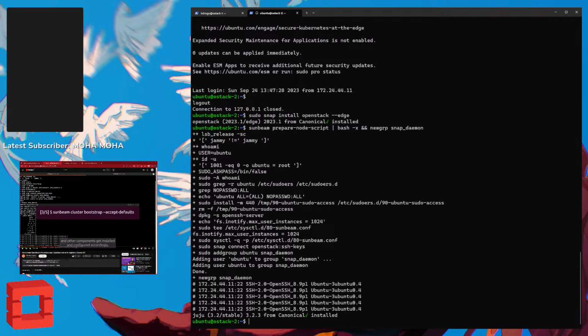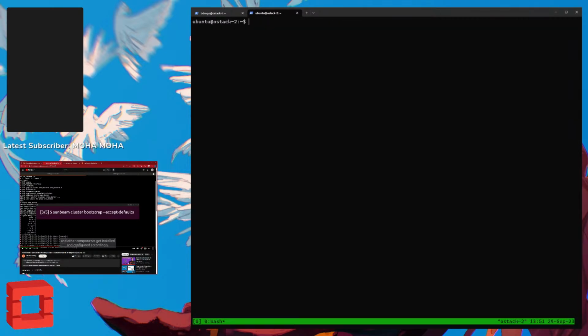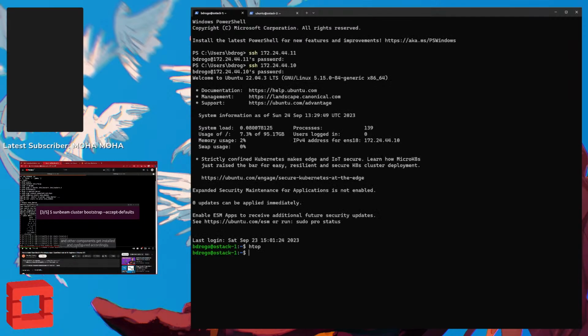and maybe, you know what, actually, do I have Tmux? Okay, I'll just run this in Tmux in case anything happens. Sunbeam cluster bootstrap accept defaults. And this will quite possibly take some time. So now we can leave that running, and we can go back to the previous VM.